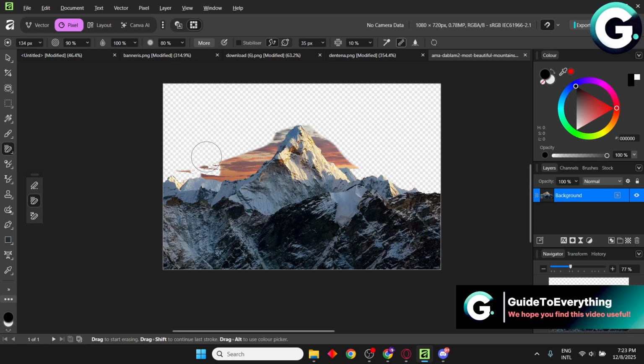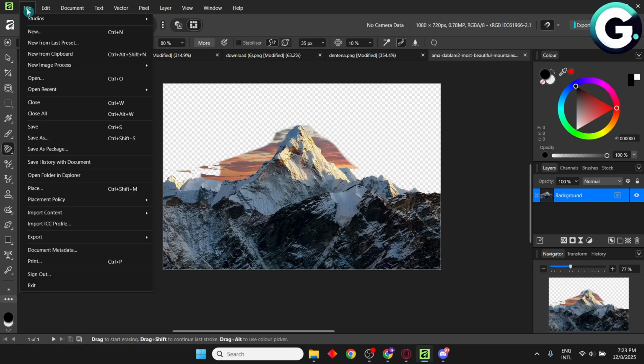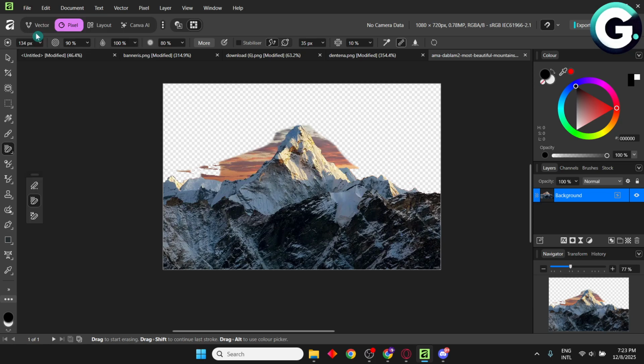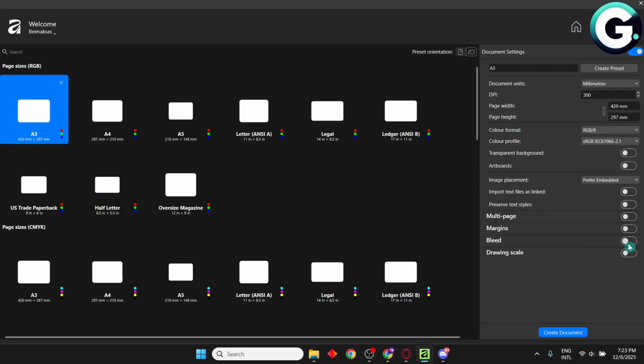So what you'll need to do is basically go and click on File, click New, and right here you can enable your bleed. And let's say I want to type 5 millimeters, and basically this will be a square of 5 millimeters. And then you can create a document.